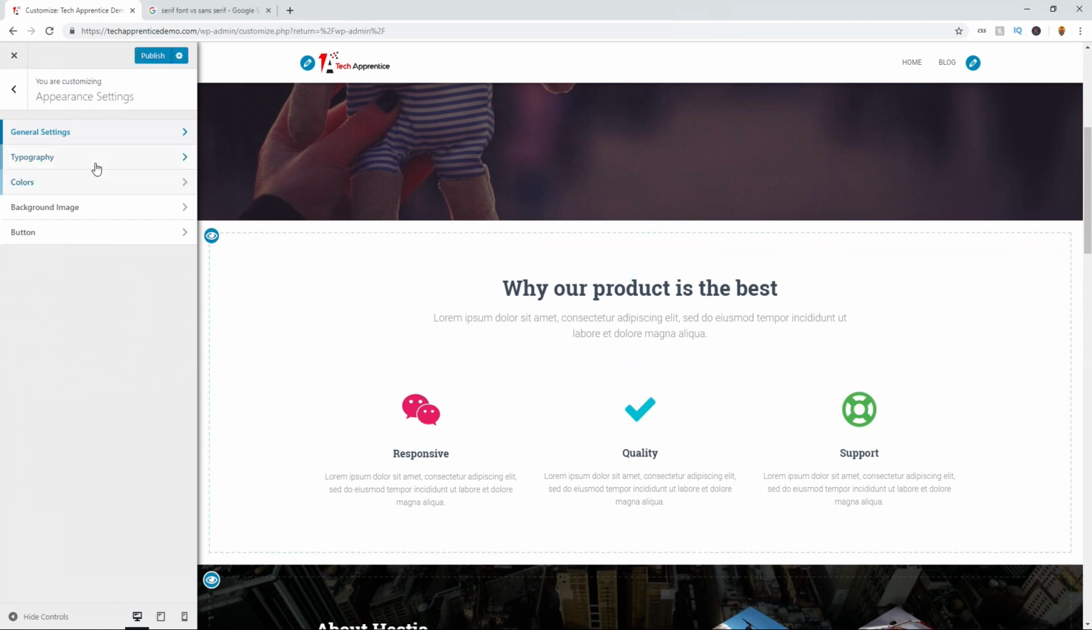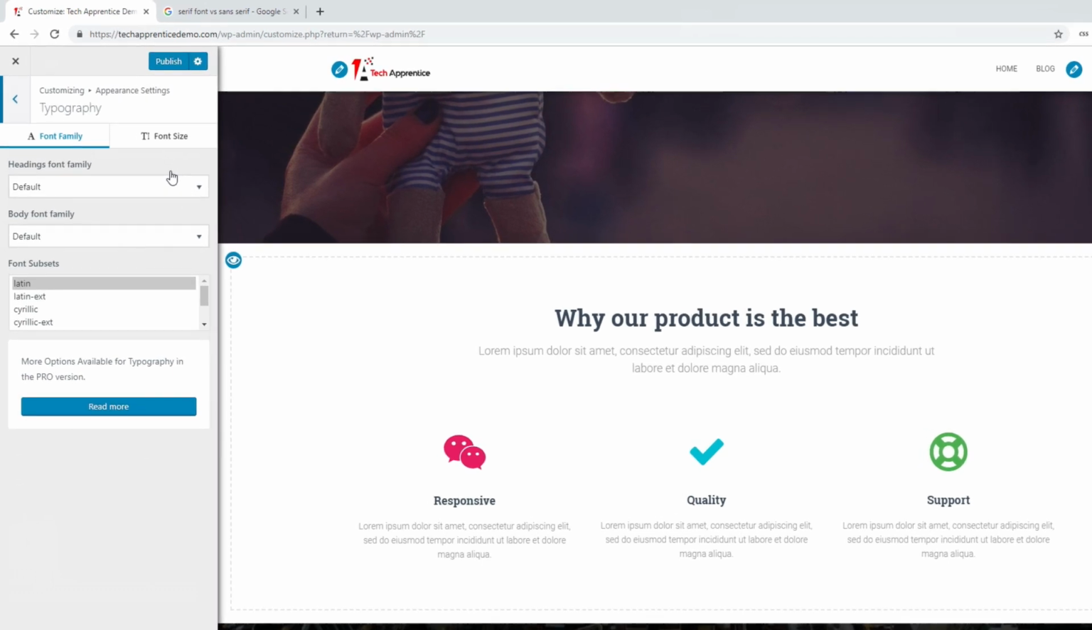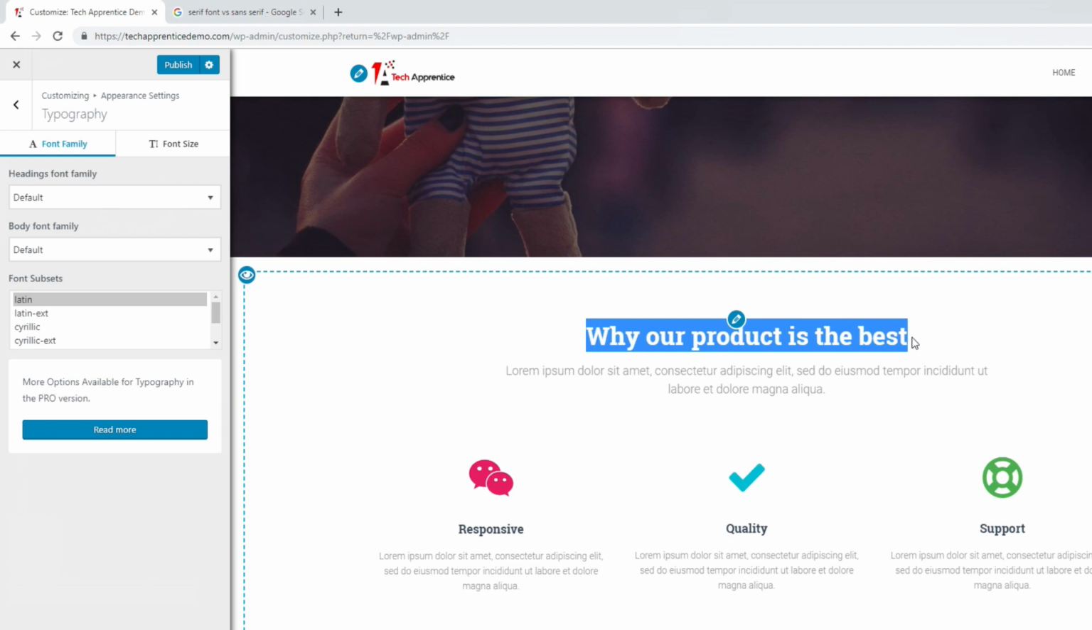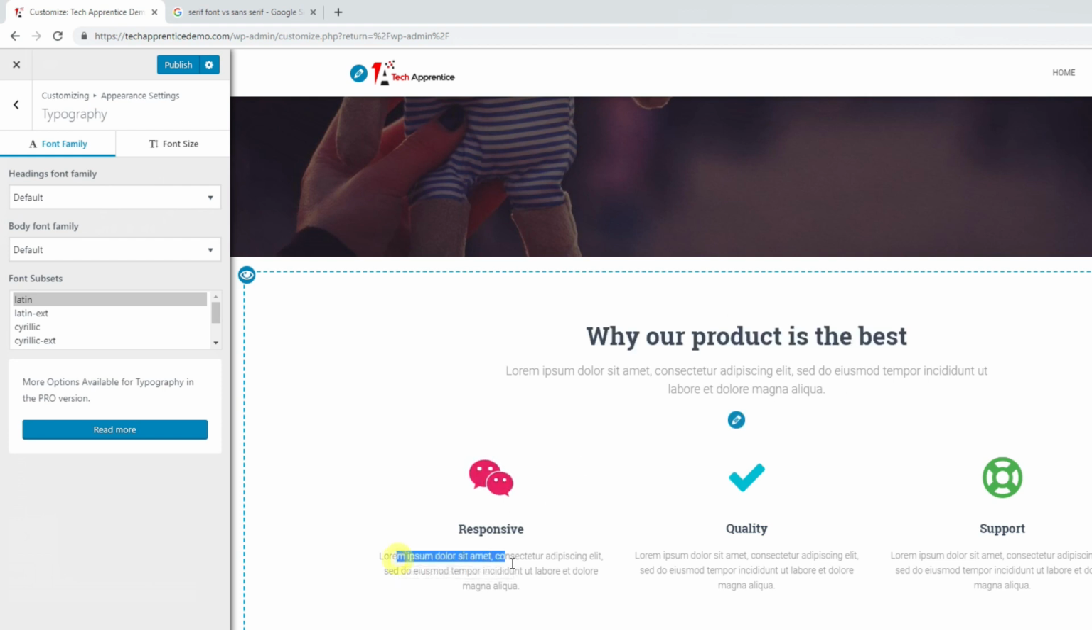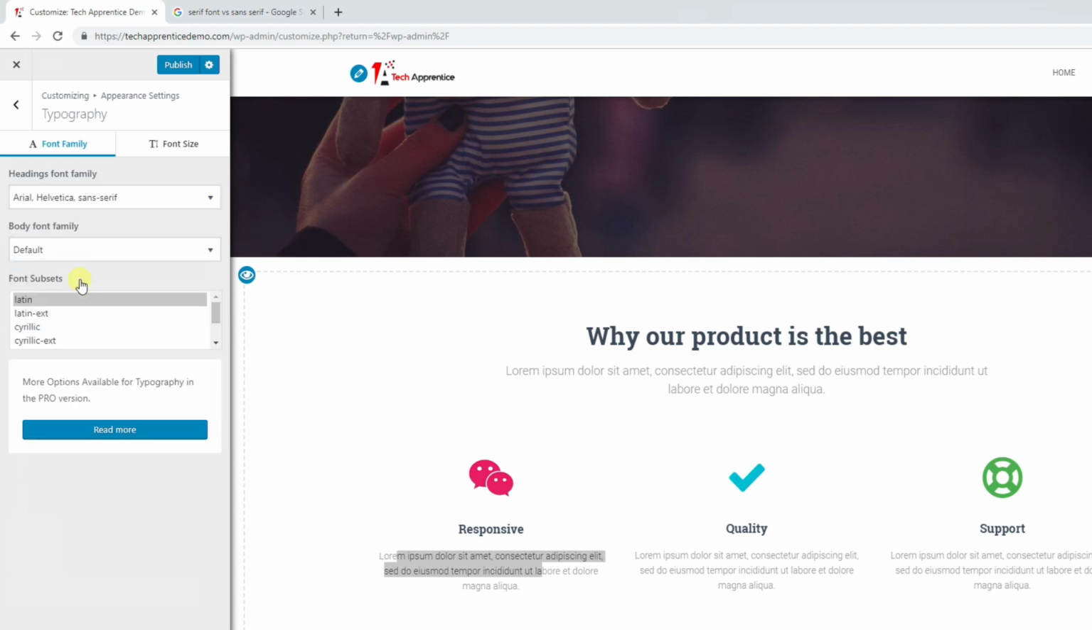All right, so let's take a look at typography next, and that's when we're talking about fonts for our website. So we've got headings font family and then body font family. So headings font family, this is an example of a heading font here. And then our body font, this is an example of a body font there. So right now headings font is set as default. We're going to go ahead and click on that drop down and choose Arial, Helvetica, Sans Serif.